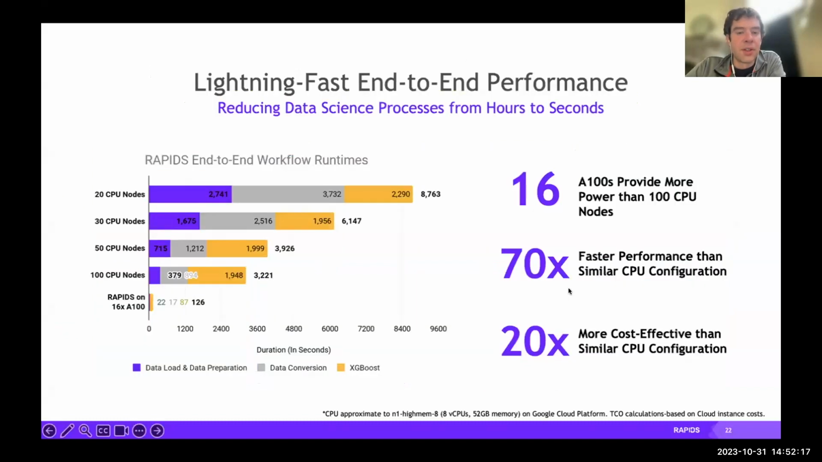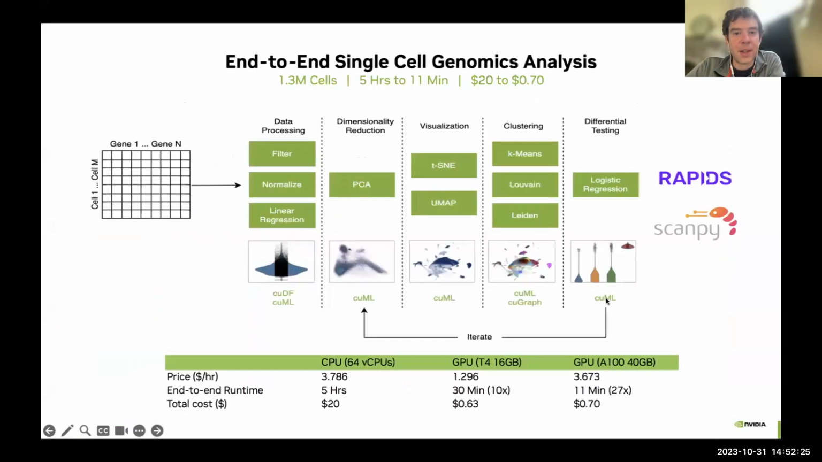This is just XGBoost showing that it scales: up to 100 CPU nodes versus just 16 GPUs, and how much faster. But the thing I wanted to show off here is single cell analyses. As I was mentioning, you're looking at these gene count tables where you're analyzing 60,000 genes by millions of cells, and it's a huge table. There's this whole data processing stage of filtering, normalizing the data, dimensionality reduction with PCA, visualization, and clustering with k-means, Louvain, and Leiden. It all takes serious amounts of time.